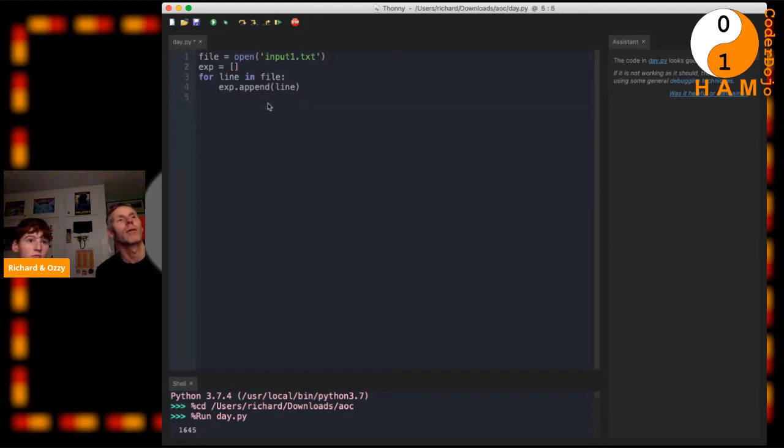That's it. Okay. And when you read something from a file, what format do you normally read it in as by default? A string. A string, yeah. So we're going to do some maths on it, so we need to convert it to an integer.